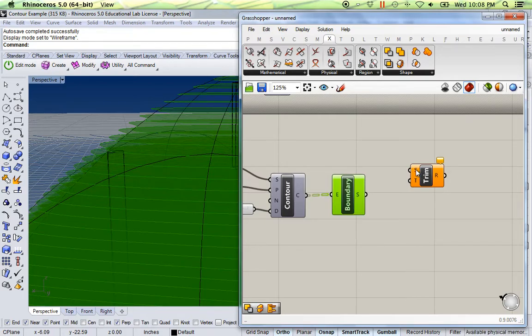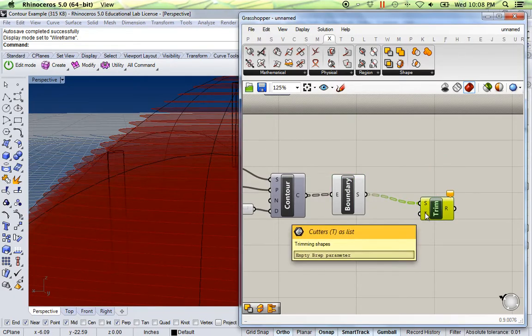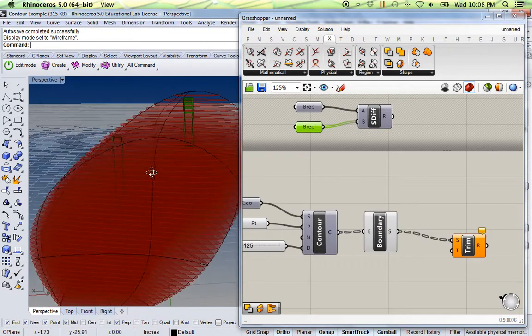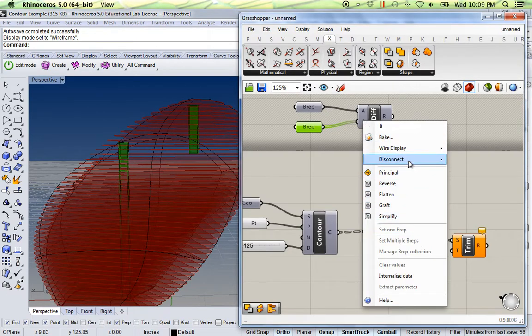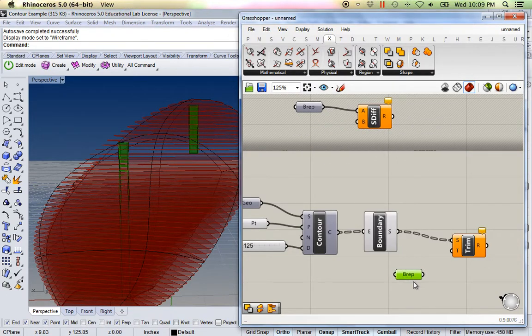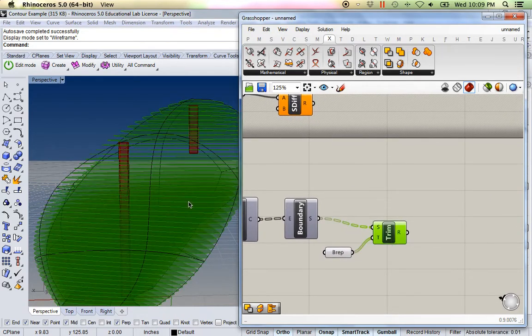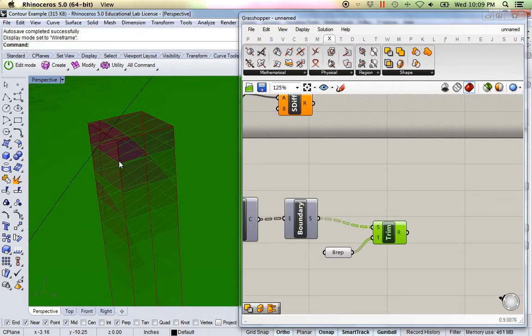Alright, so if I hover over the S on trim, this is the shape to trim. These are the trimming shapes, which is essentially this B-rep. I'm going to preview it just to make sure that they're still connected. Yep, they're the two green ones. So I'm just going to disconnect this one, move this over here, and connect it over here. So if I unpreview this boundary, I now have this trimmed shape turned on. And if I zoom in, I can see that it's trimming all these pieces.